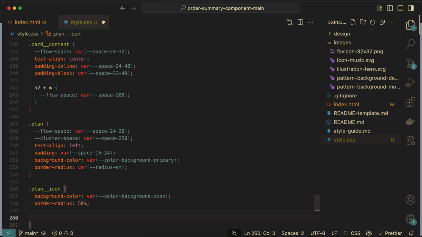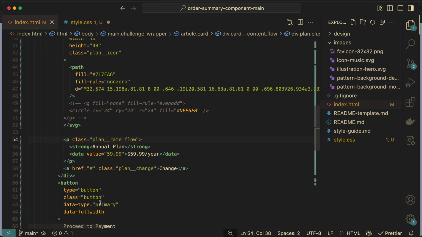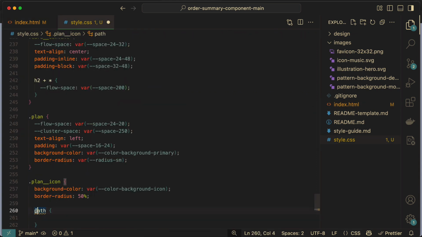Because we want this to be as flexible as possible, we're also going to set something on path. Path was inside of the SVG. Okay. If we go back here, we have that path. Path currently has a fill set on it, right? But we can override that with our own path and it will take effect in this case, which is pretty nice, actually, when you think about it.